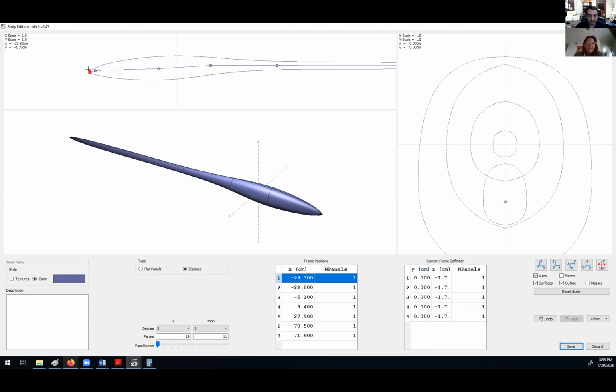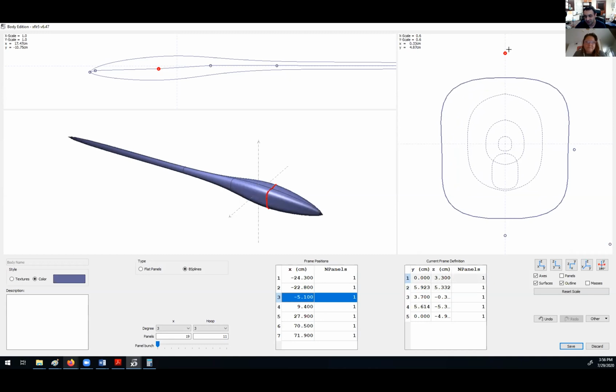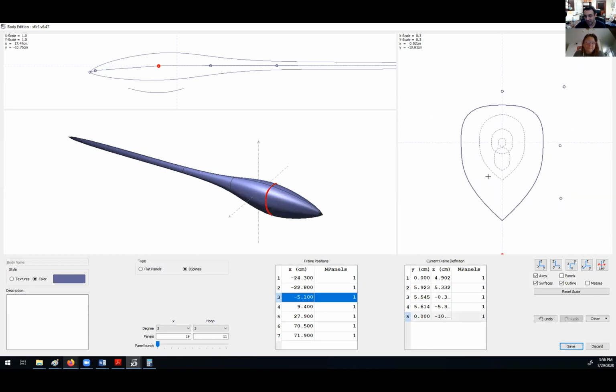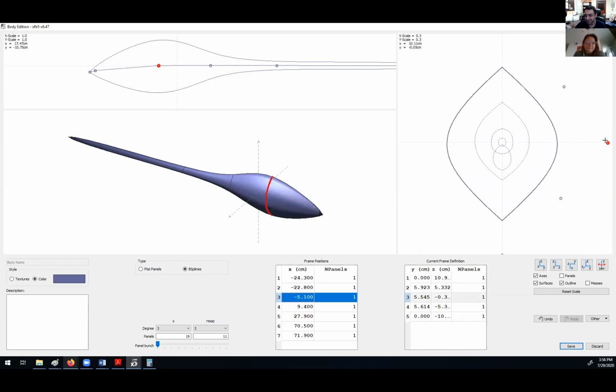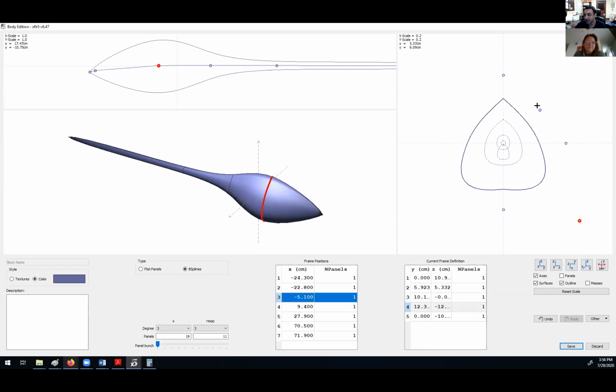So for each of these points, I have a cross section here. For example, let's go for this point, minus 5.1. I have its corresponding Y and Z. These are the points that make the cross section of my body here. If I change them, you will see that it becomes bigger. You see here? So if I make it more correct, if you have a design, you will be able to change them here.